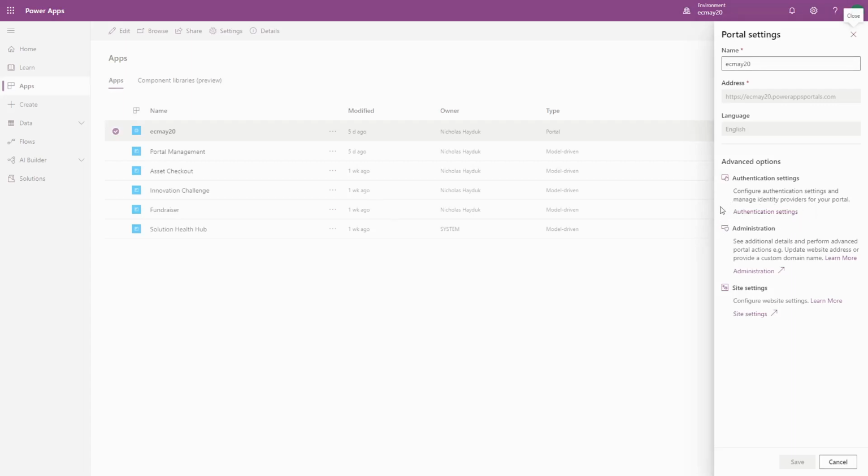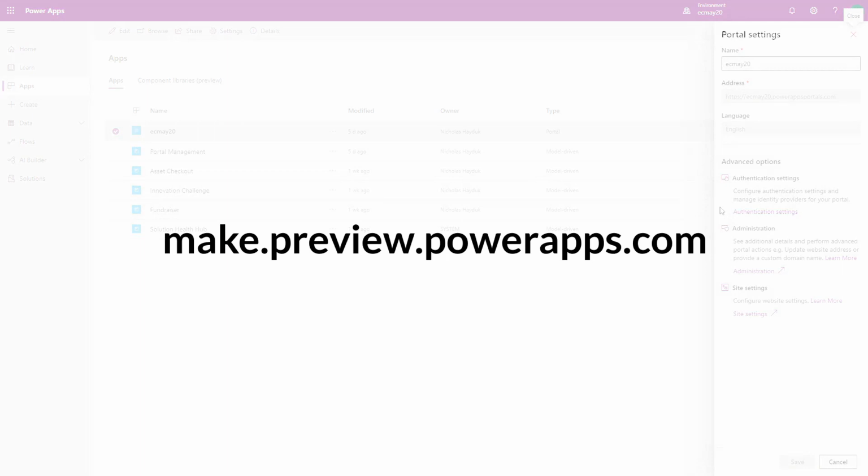Note that at the time of this video, this feature is only available in preview by going to make.preview.powerapps.com.